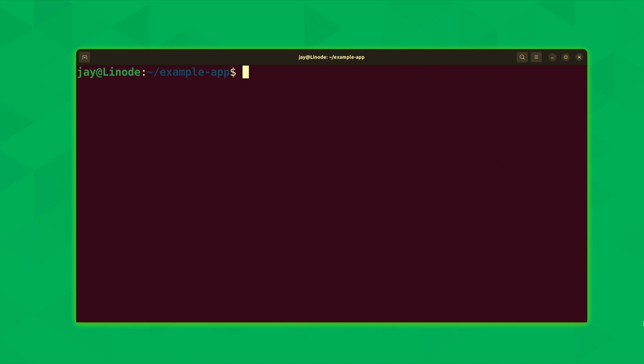What we're going to do is initialize a new npm project. So this is going to be a lot of fun. We'll get started with this command. It's going to be npm and then init. It's as simple as that. I'll press enter.